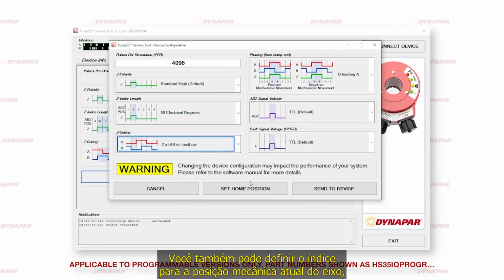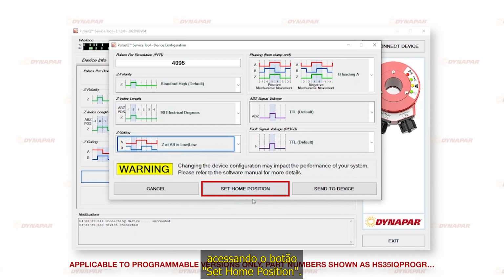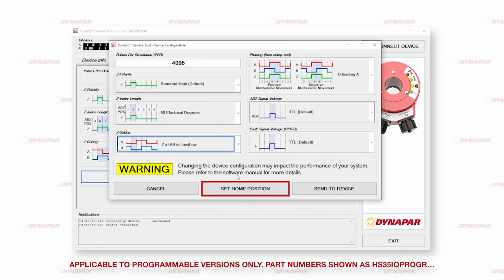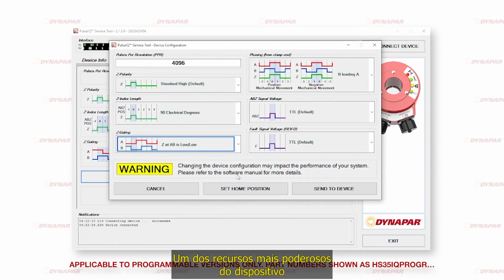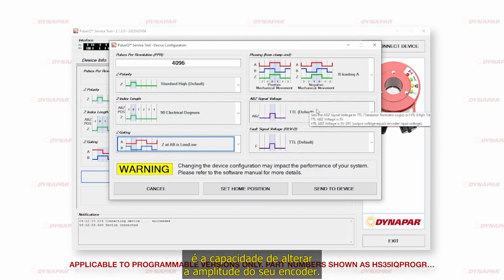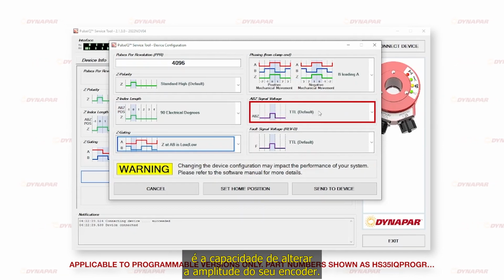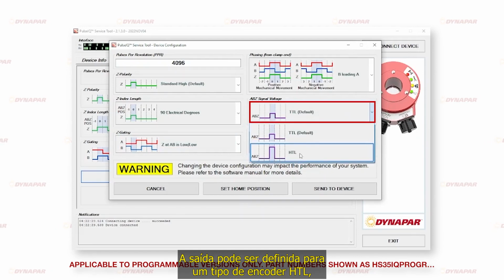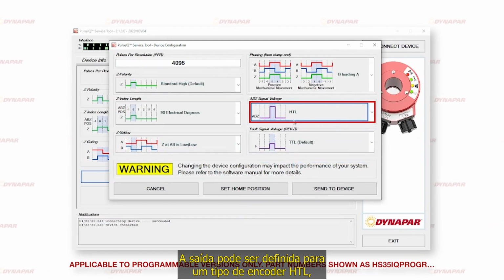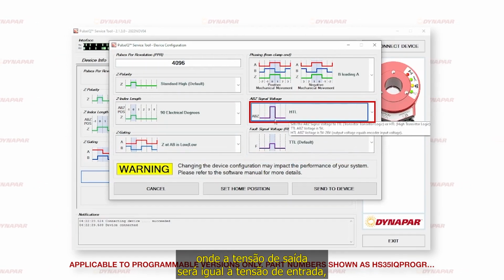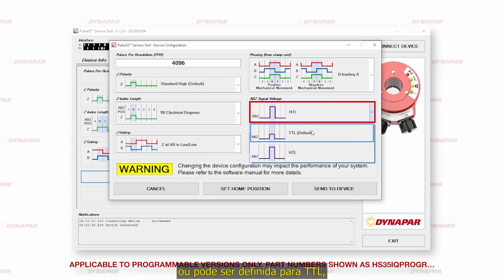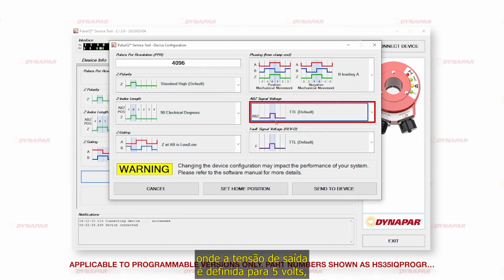You can also set the index to the current mechanical position on your shaft by going down to the Set Home Position button. One of the most powerful features of the device is the ability to change the amplitude of your encoder. The output can be set to an HTL type of encoder where your output voltage will be the same as your input voltage, or it can be set to TTL where your output voltage is set to 5 volts independent of what your input voltage is.